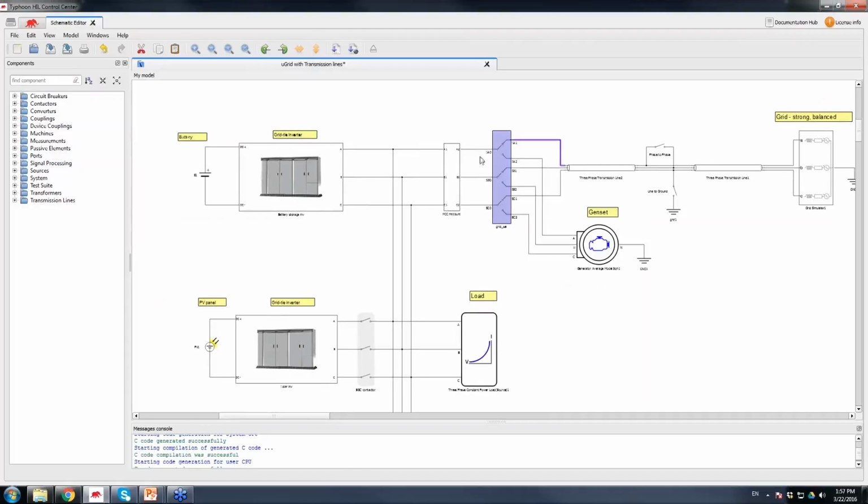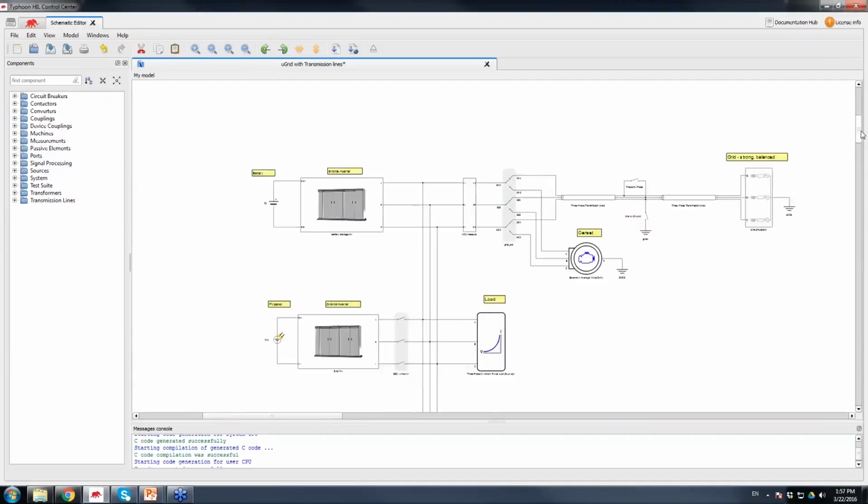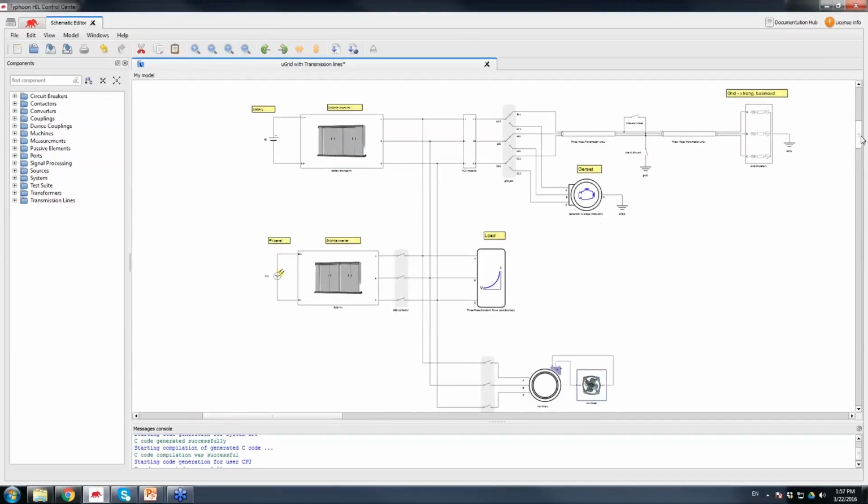so that we can easily switch from grid to the island mode and see and verify the behavior of our converter controllers when they are disconnected from the grid. So all of this that you can see right here is modeled in the same environment completely graphically.